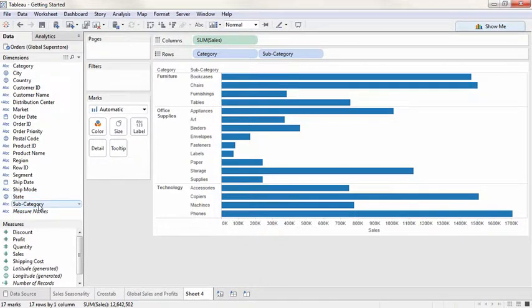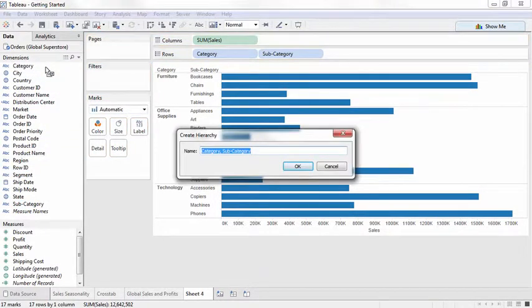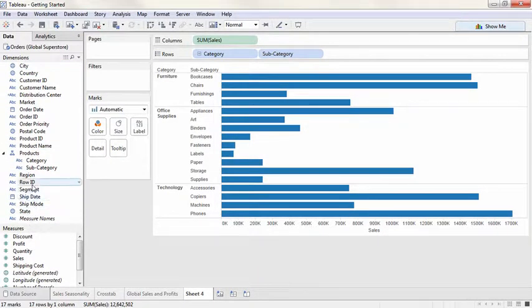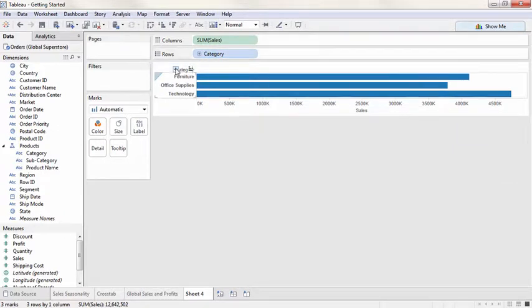In Tableau Desktop, we can create hierarchies by simply dragging and dropping fields on top of each other in the data window. Let's drag subcategory on top of category and call it Products. We can add product name to this hierarchy as well. Creating this hierarchy in Tableau Desktop only takes seconds and gives us full drill-down capability. Now we can expand and contract our hierarchy using the pluses and minuses on the pills or in the view.